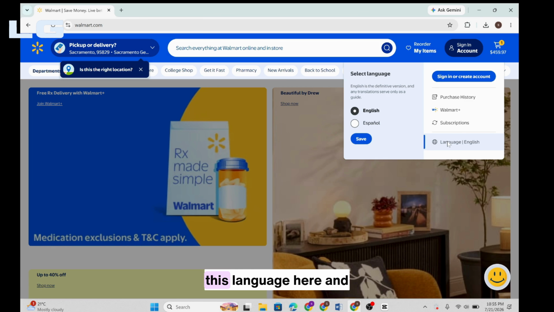You can simply select this language here. On the left-hand side you can find two languages. Here you can select any of the languages by simply clicking onto it and select done. Select save and that is it.